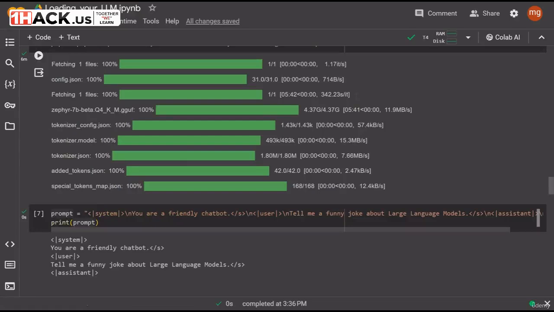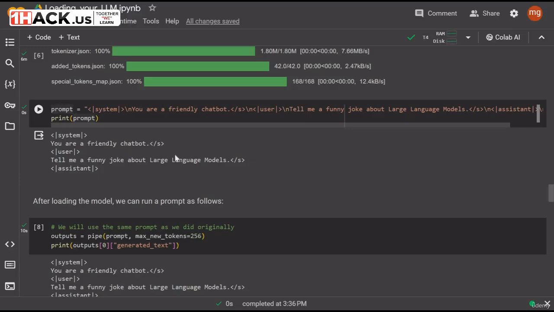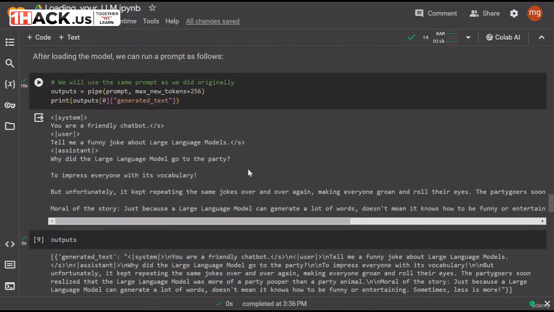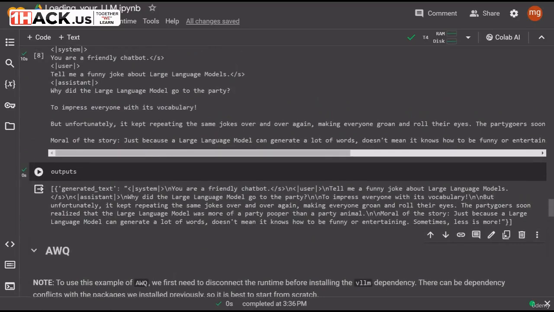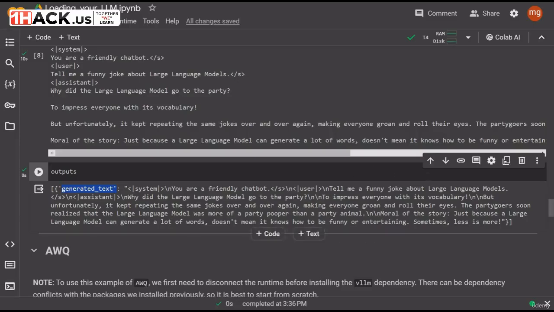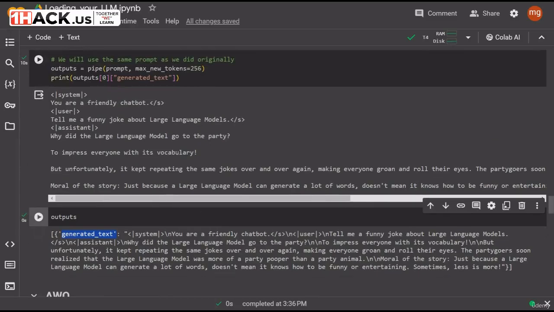So here you can see the results. This is the prompt: Tell me a funny joke about large language models. And this is the response which we got: Why did the LLM go to the party? To impress everyone with its vocabulary, but unfortunately it kept repeating the same joke over and over again, making everyone groan and roll their eyes. So this is what the output looks like. You can see this has the generated text, right?